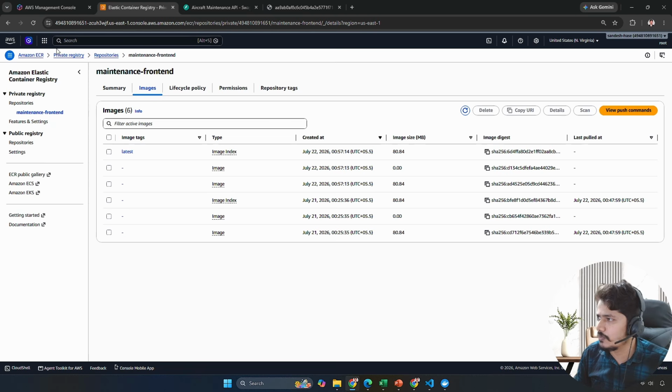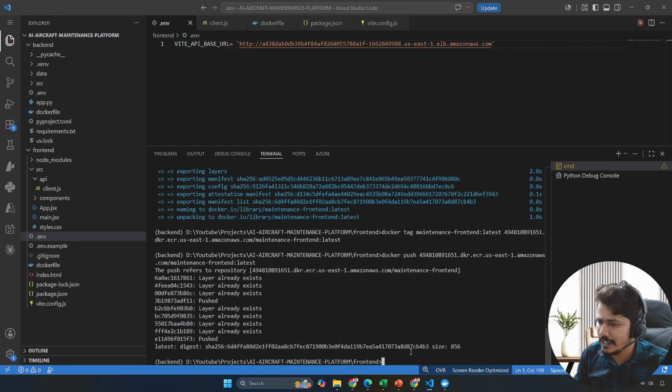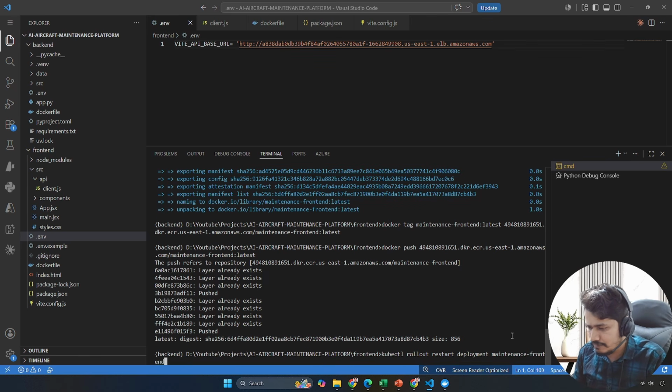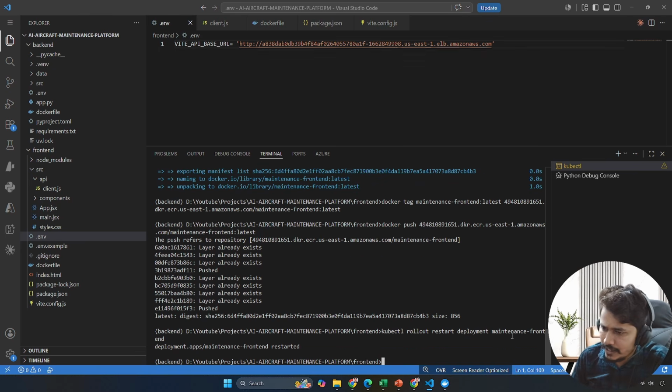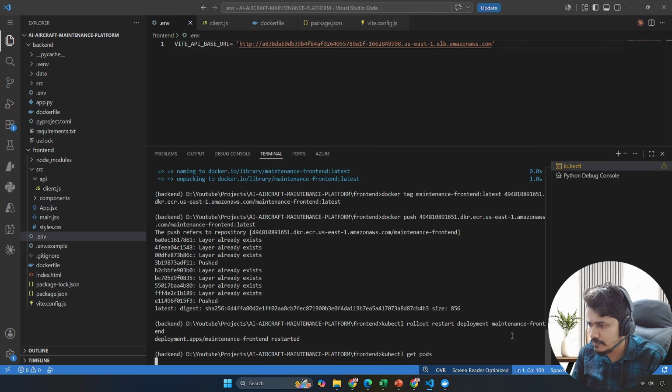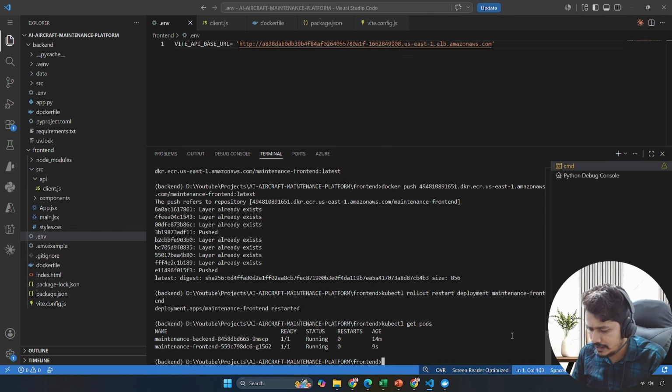Let's go to the terminal and roll out the deployment again. The command is pretty simple. kubectl rollout restart deployment, and the deployment name is maintenance-frontend. This will restart the deployment. Okay, the deployment has been restarted. Let's check kubectl get pods. Okay, both the pods are running.